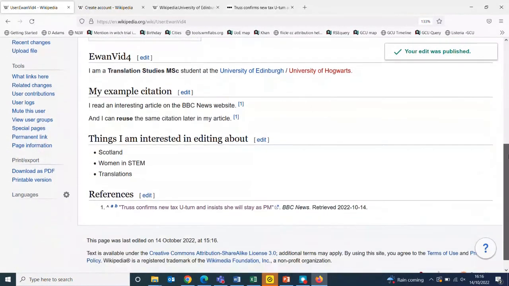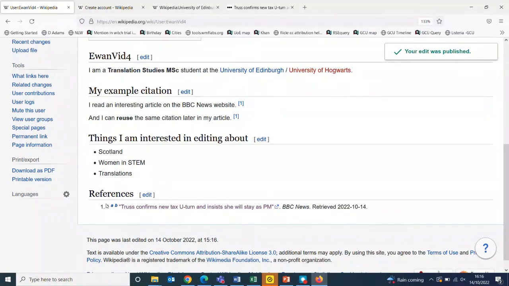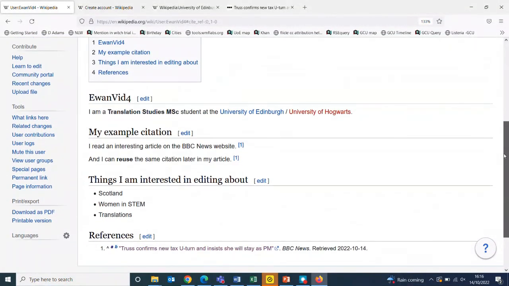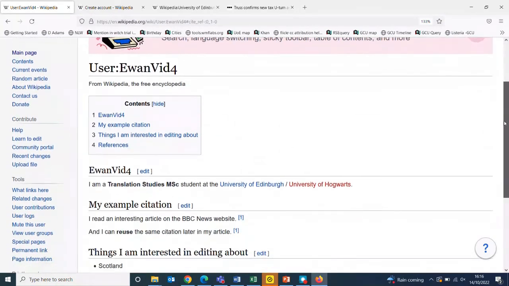this creates the page, and automatically the citations that I've added here appear at the foot of my page under the references heading that I've created, where A and B show on one line that the source has been cited twice on the page. And there we go. That's my user page created.